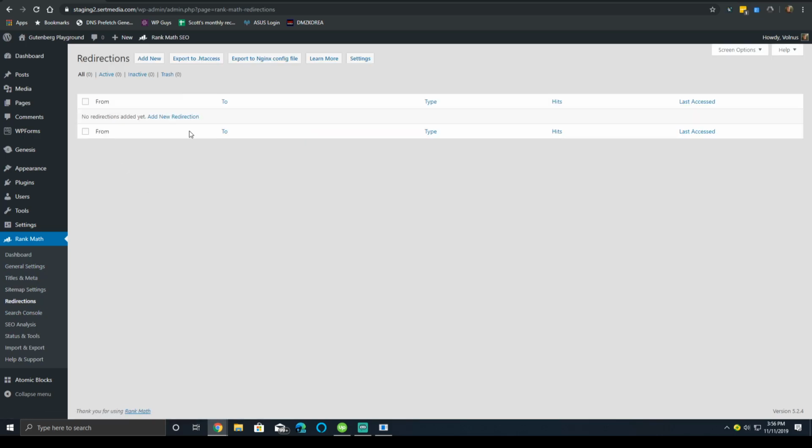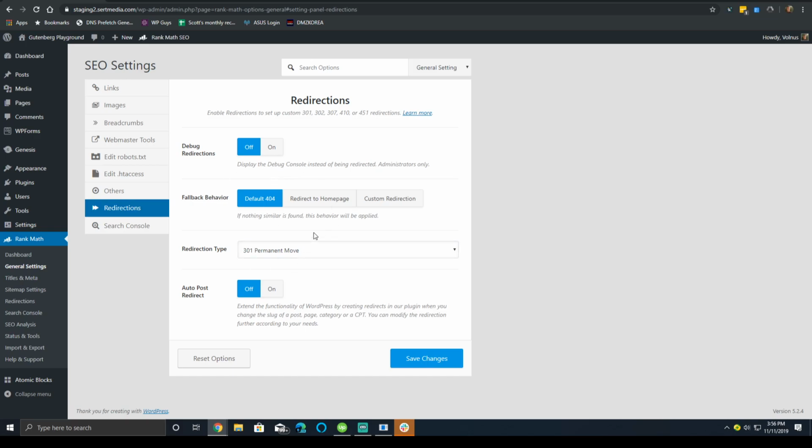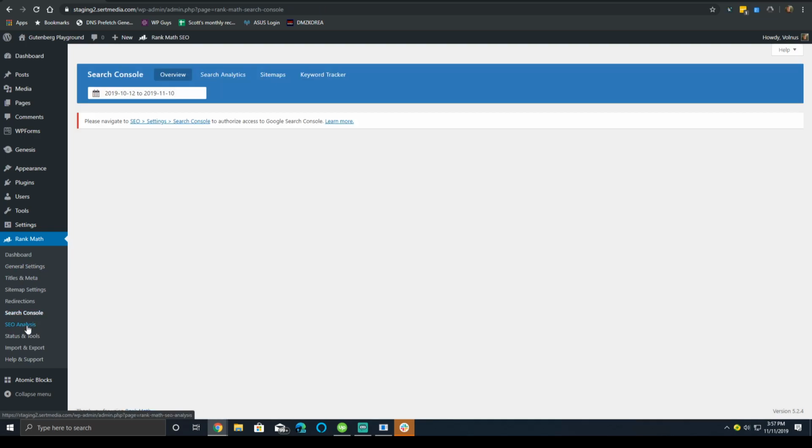Redirections. This is basically every redirection tool ever. You will have the ability to modify settings. You will be able to add a redirect, and you can export it as an htaccess or an nginx config file to append it to either one of those files. Otherwise, it'll just do a default setting. And if you click settings, it's going to take you all the way back to this general settings menu. Simple, sweet, and to the point. Search console, we're not going to go into it because I'm not particularly a fan of this implementation of it. I much prefer the Google Site Kit version.